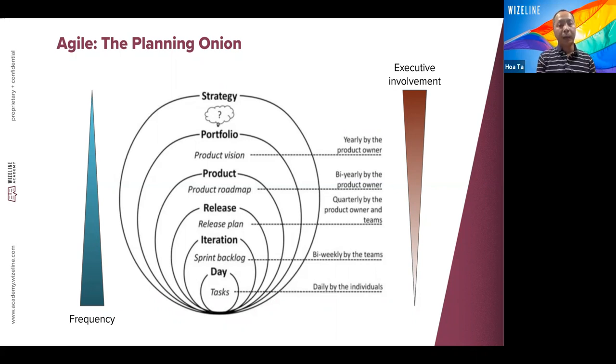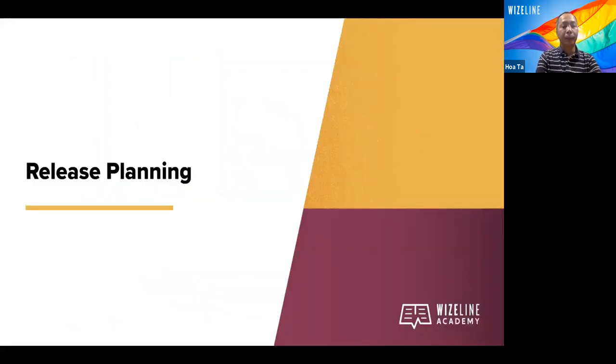All right, so that is an overview of Agile planning and a comparison between Agile planning and traditional planning. Before we move forward to release planning, if anyone has any questions, you can post them in the chat.